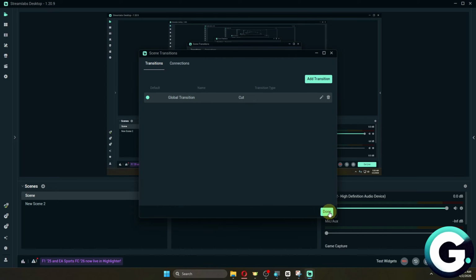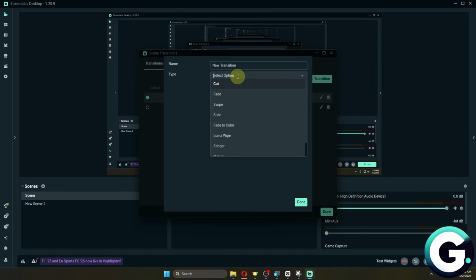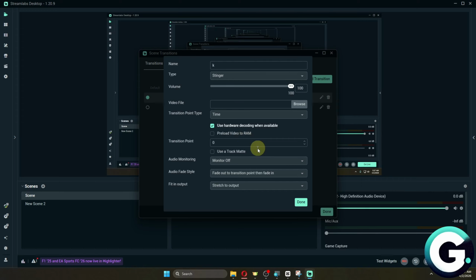Basically, with this one, it will just cut onto the next scene. Now, we don't want to do that, so just click on the add transition option. And from here, you have multiple presets to choose from. You can name your transition the way you want to. And then from here, let's do something like Stinger.